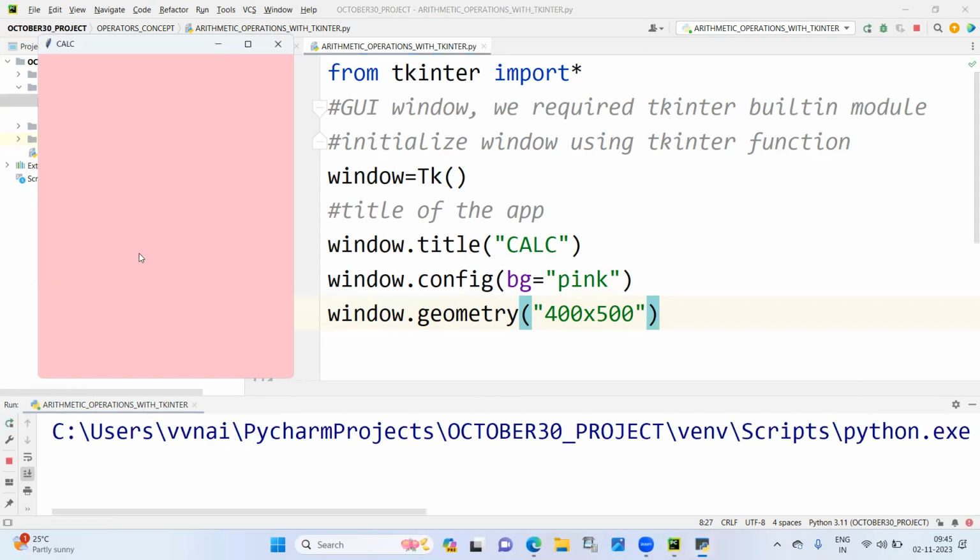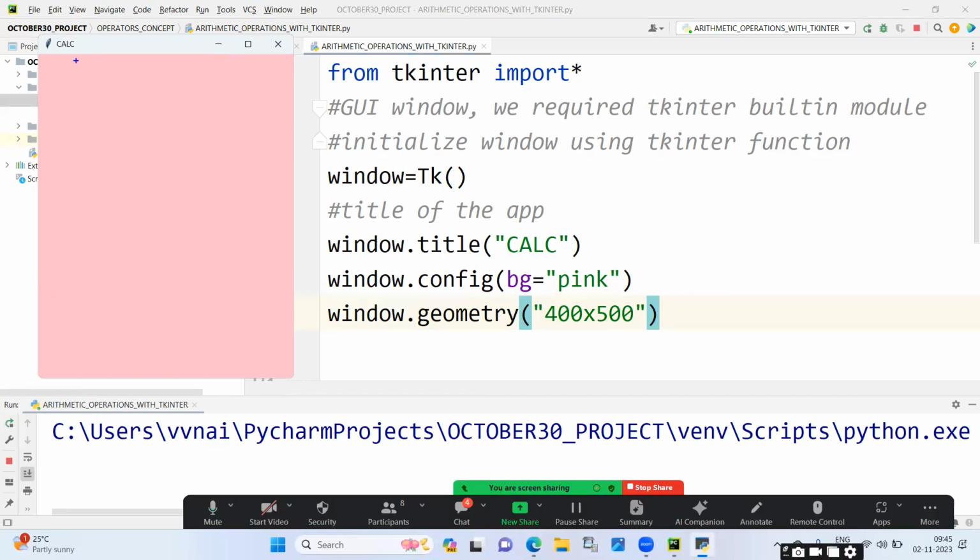Within this, we want a label, enter a number. Here there is an entry box. Here, enter a second number. Here there is an entry box. Here there is a button, which is a plus button. Yes or no? Like that we want to create. Let us see now.